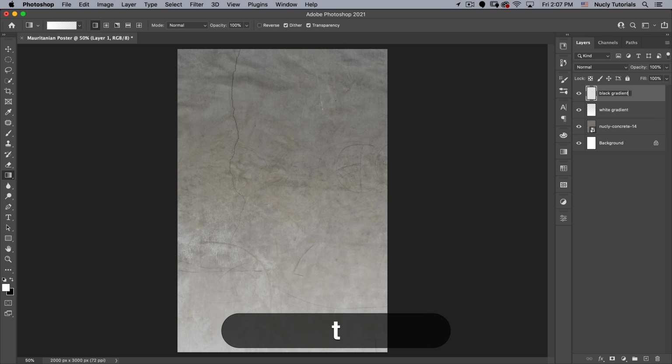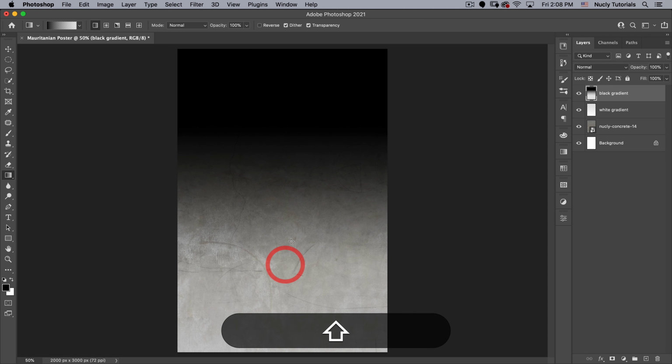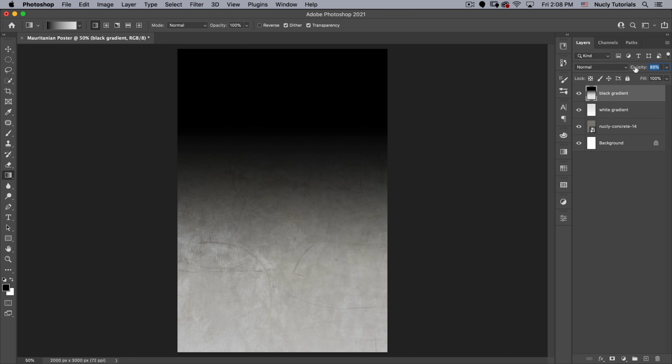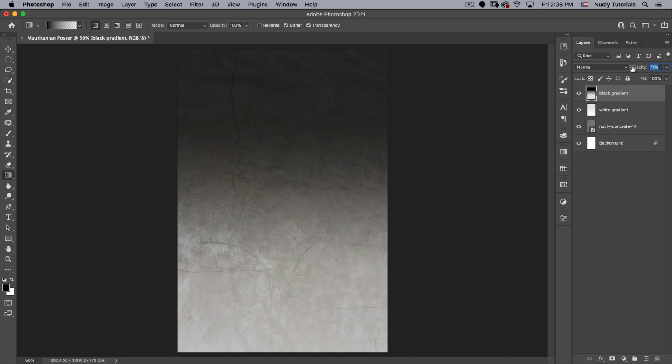Okay, then I'm going to do a similar thing, but this is going to be a black gradient. And this one, if we just hit X, that's going to change our color. This one, I'm going to start a little bit lower than center, and then just go down to about there. And then we're going to take the opacity down on that as well, let's say 70%.